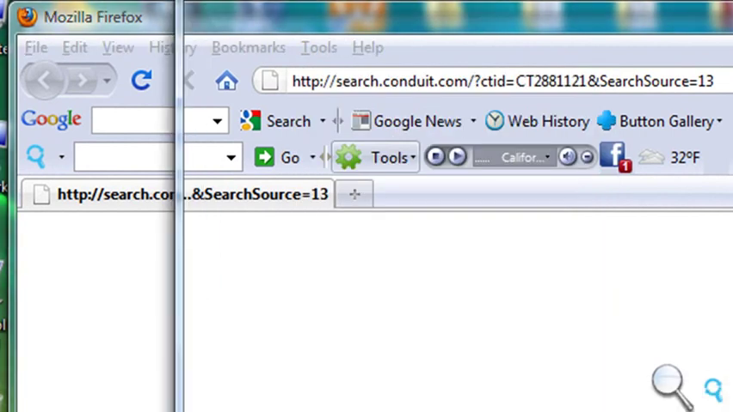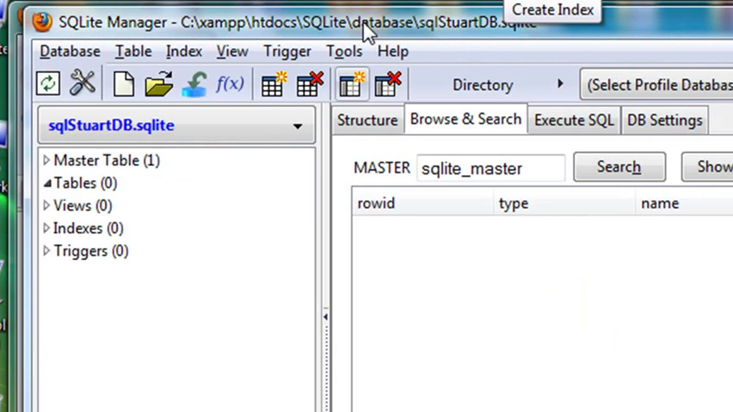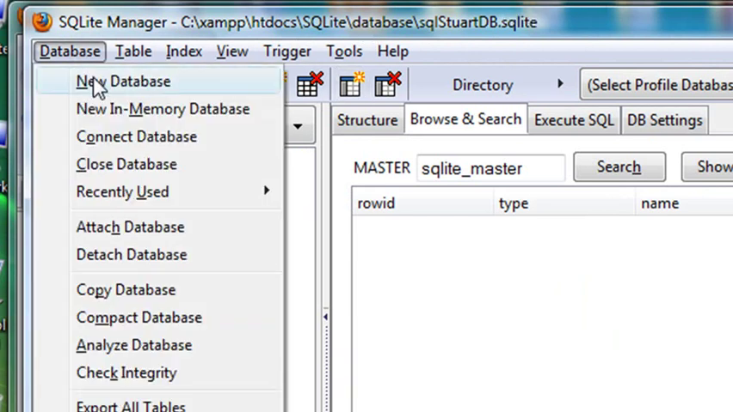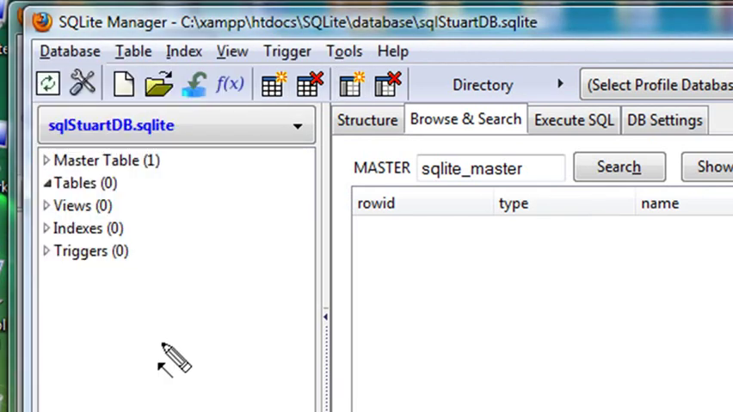Open that up. Now we've already created this database, and there's two ways you can do that. You can create that in PHP like we mentioned last time, or you can actually go here and go to Database, New Database. And the name of the database is SQL Stuart Database. And we're going to populate a table right here. So we're going to import that comma separated value data that we just created.